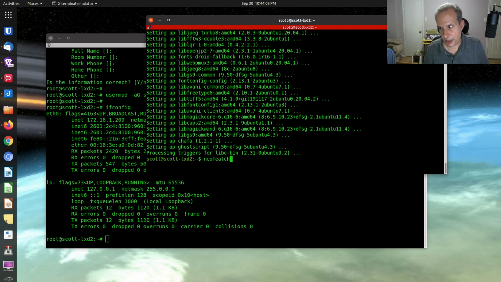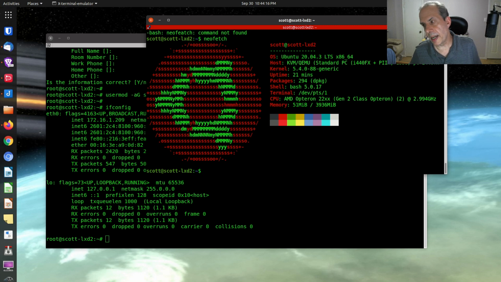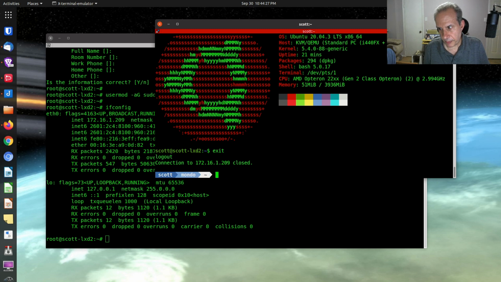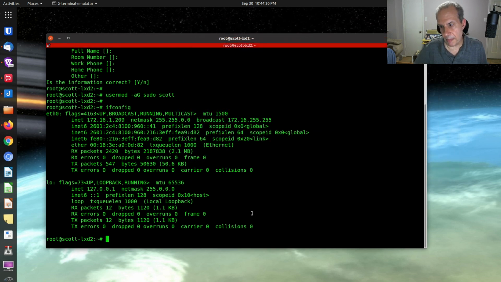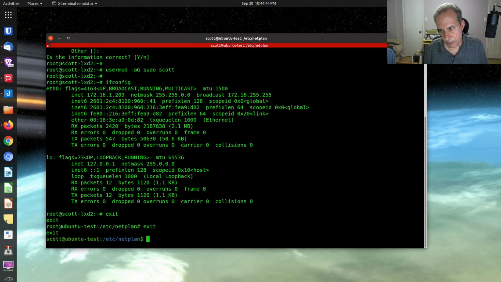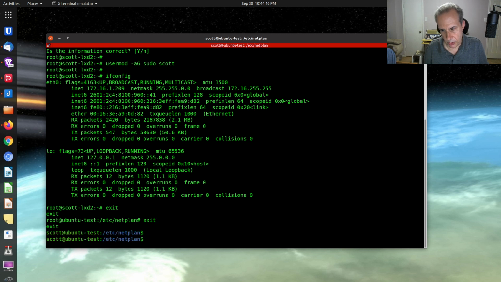Anyway, neofetch. If I could spell, I'd be much better off, or rather type neofetch. So there you go. Again, QVM, QEMU, but this time we're on a terminal SSH directly into that device. All right, so we're going to exit this terminal from my main host. We're going to exit this console, and we're going to exit the string there. Now we're back to Ubuntu test.